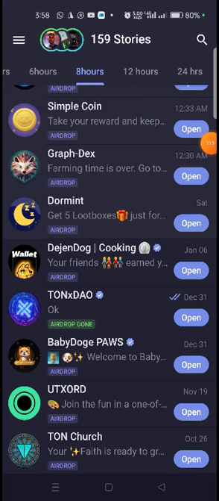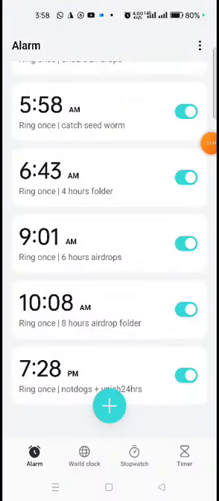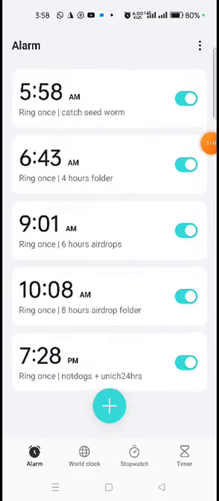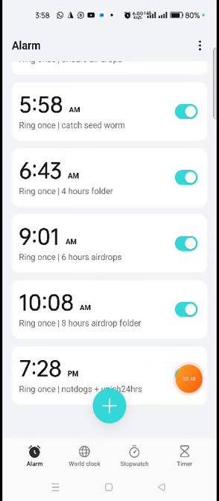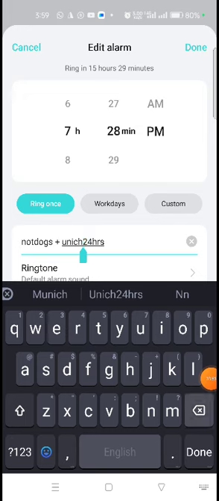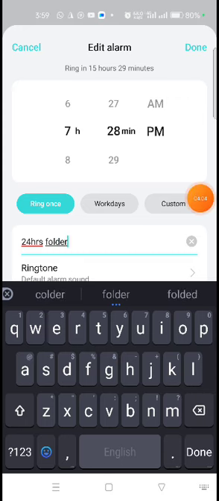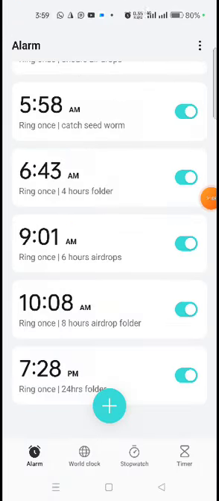After you're done sorting it like this, you set an alarm. The alarm you're going to set based on the hour, not based on the name of the airdrop. So when you come here to my alarm, you see I don't have so many alarms anymore. Yeah, here I have the 24 hours airdrop. I'll just name it 24 hours instead of putting the name of the coins or the airdrop. 24 hours folder. Yeah, then done. Next 15 hours the alarm will ring.